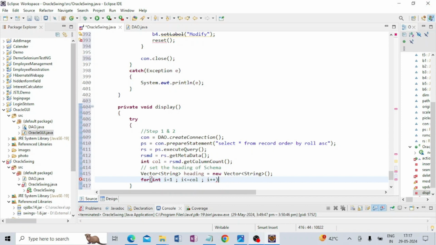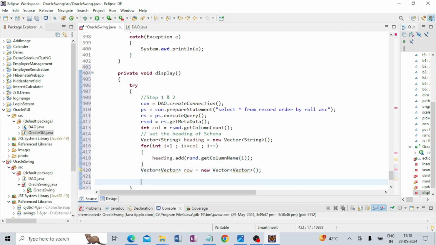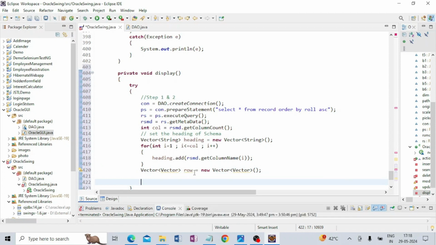int i is equal to 1, i less than column, i plus plus. Here write heading dot add rsmd, the result set metadata, dot get column name. Vector, same Vector, this is a metadata Vector inside a Vector. Now row is equal to new Vector, the Vector class.